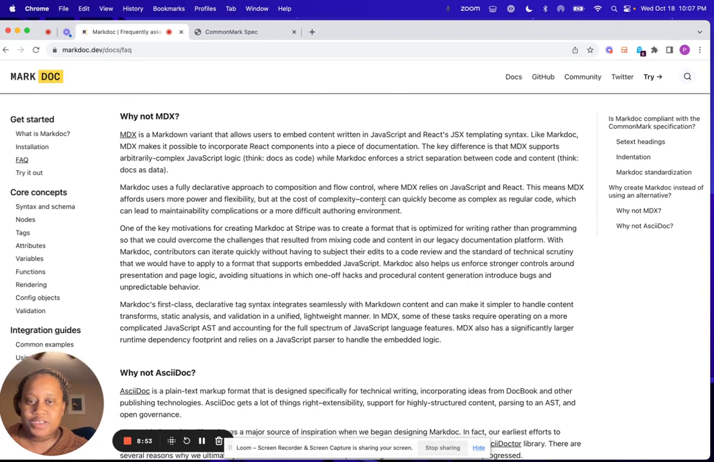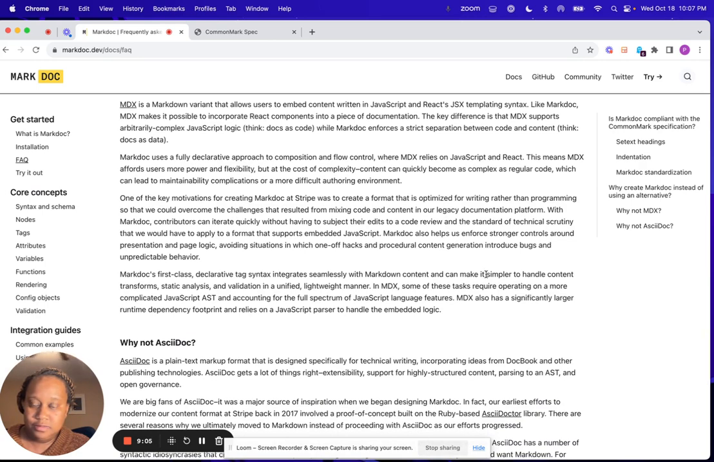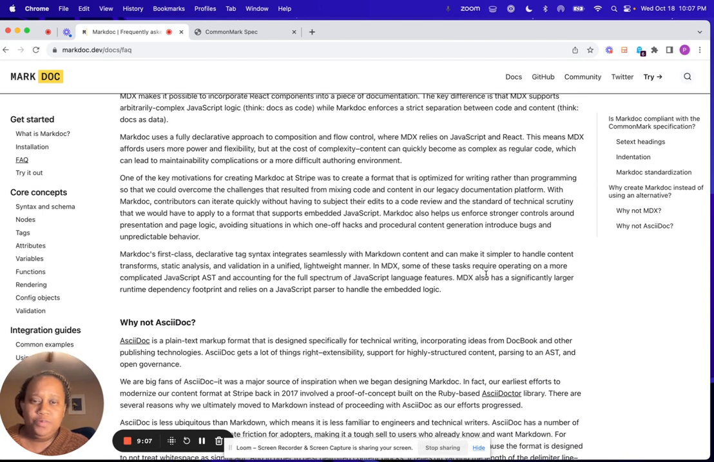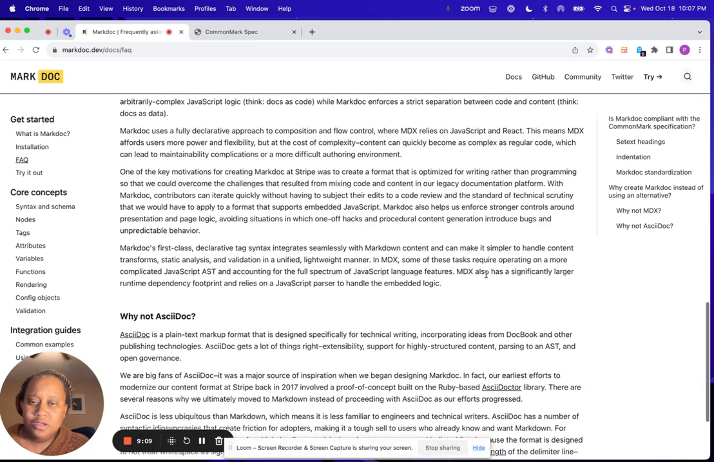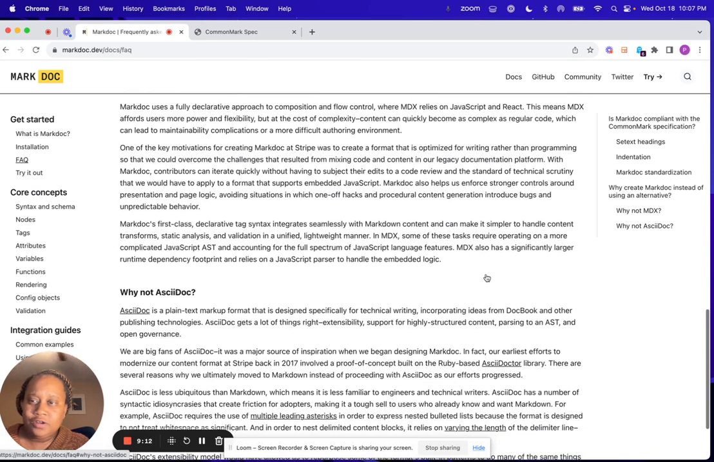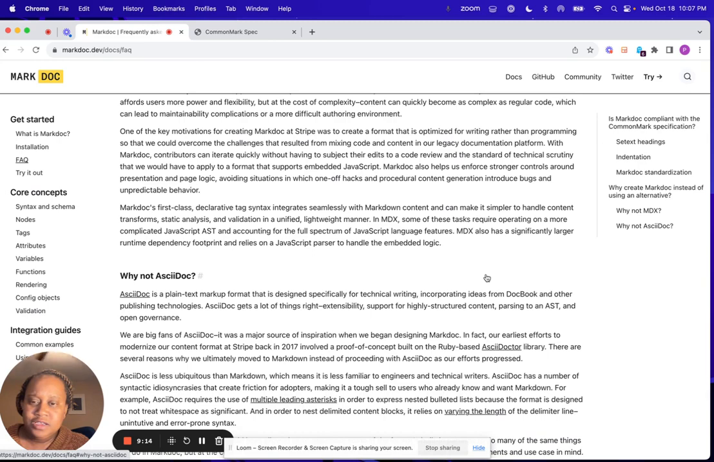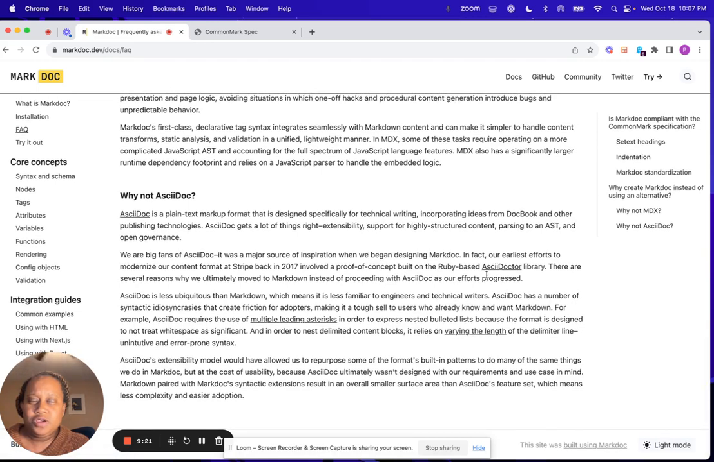But the cost of complex content can quickly become complex. The fact that you're new is already an added layer of complexity. Did they have just content people read this over? Did they have a technical writer who writes first and codes second? Oh my God, this is so not built here.